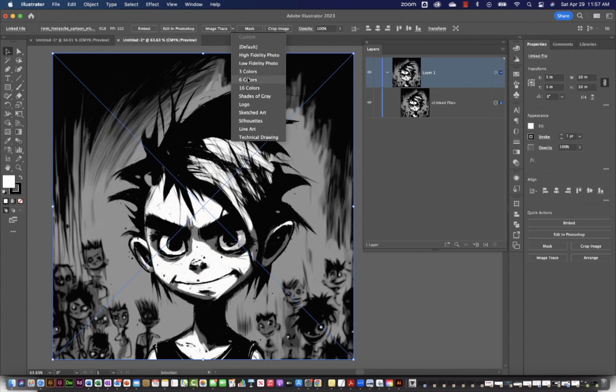6 colors is the same thing. It chooses 6 colors, most likely on a grayscale for this one. 16 colors, which is more complex. So the more colors, the more complex your image trace is going to be. You can select shades of gray, something called logo, sketched art, silhouettes, line art, and technical drawing. Now, I do not expect you to go through every single one of these right now, but in your free time, explore these, and if you select any of these, it is going to give you a preview.